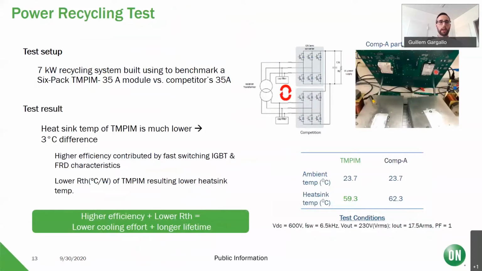Here we have also done a power recycling test to compare our performance to that of, in this case, a base plateless package. Here we have put one of our TM-PIM 6-pack packages with 35 amps in a power circulating equipment together with the competitor's 35 amps package. And in the end, we can see that keeping the same ambient temperature, we can achieve a much lower heatsink temperature with our module for the same test conditions.